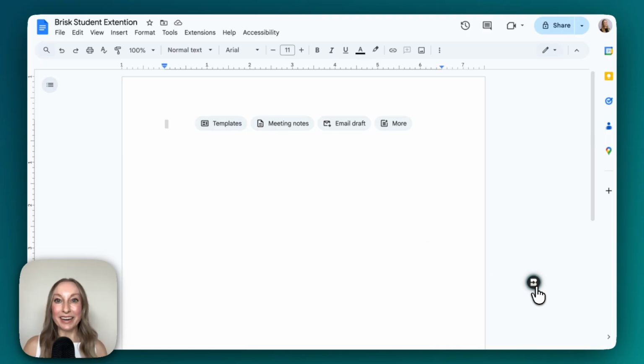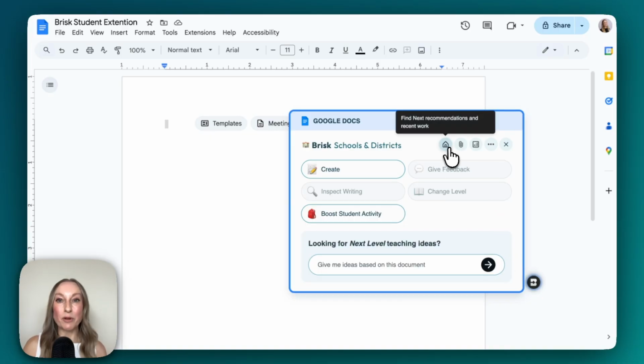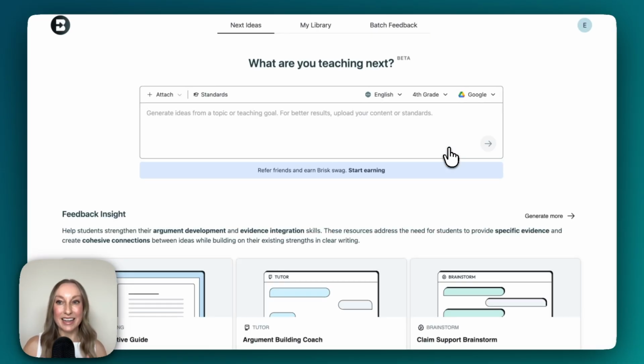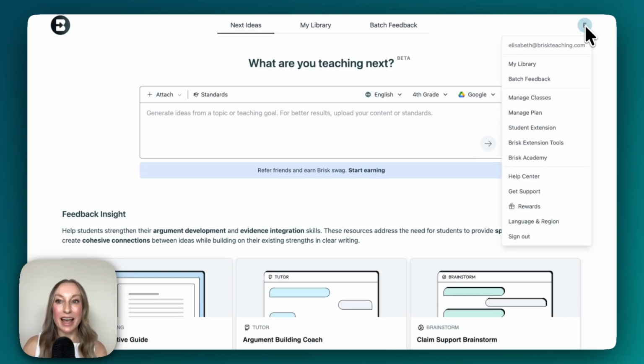To get started, I'm going to click on the Brisk B, and next I'm going to click on the home icon. This is going to take me to Brisk Next. Now right over here up at the top, I can come on down and I can see Manage Classes, and I can also see Student Extension. I'm going to hit Manage Classes first, but we'll work our way back.